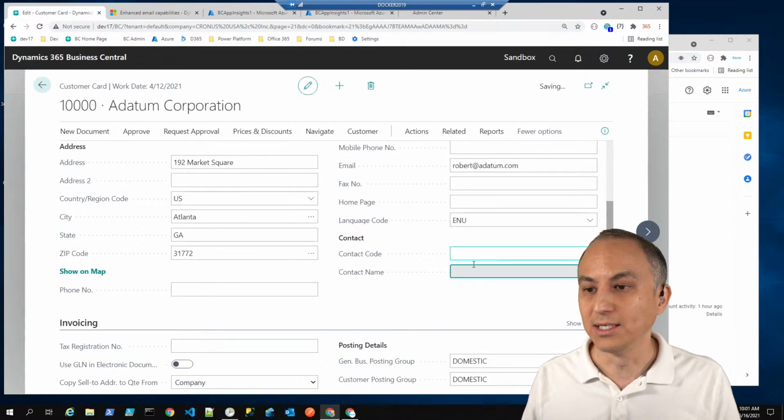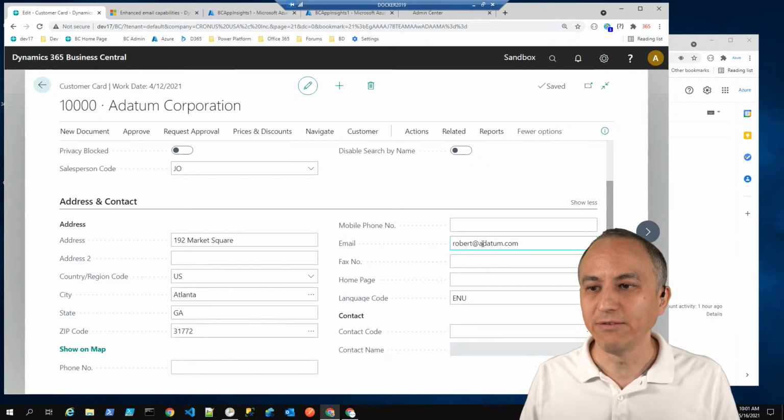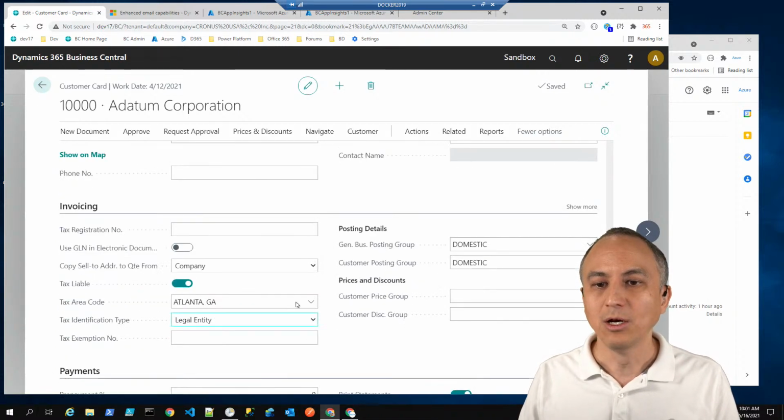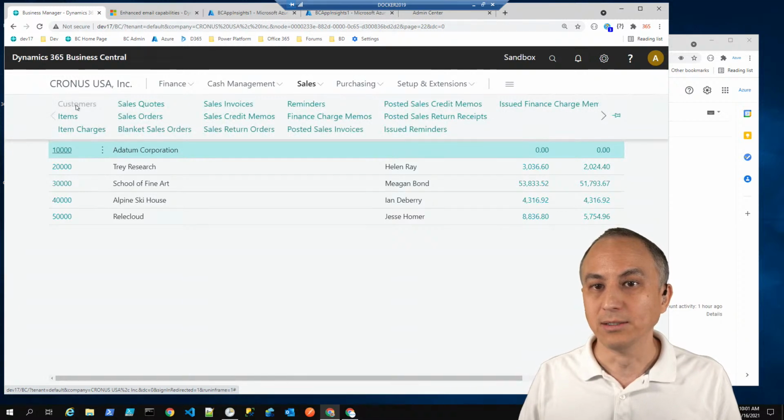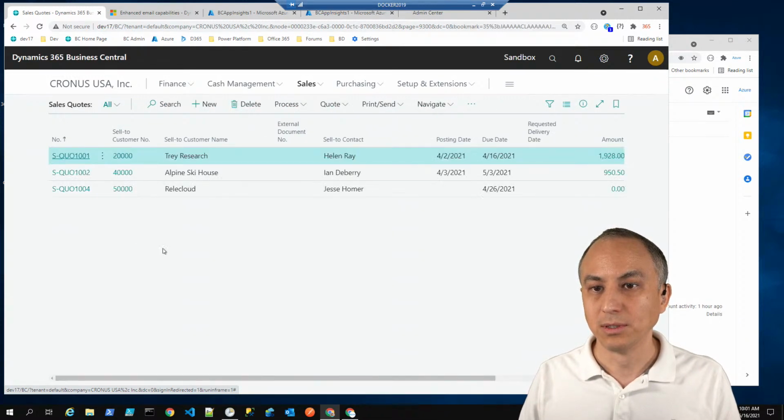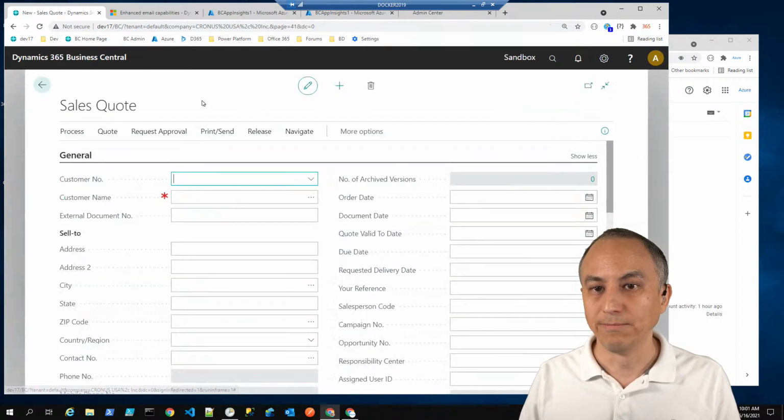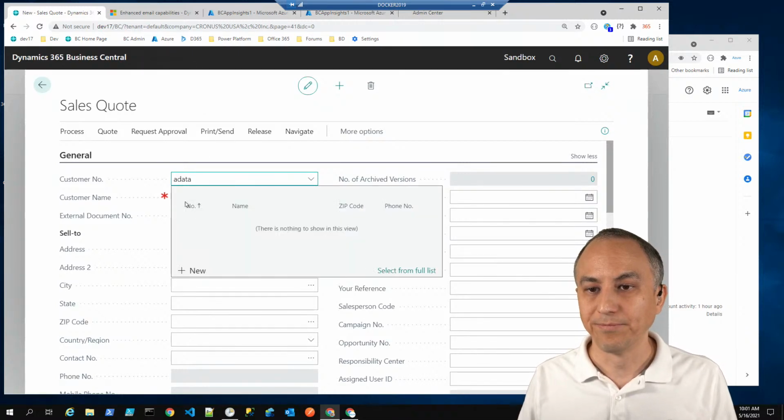Now, if I delete this, let's see what happens here. Let's see if it pulls from Robert at a datum or if it pulls from the company contact record. Sales, quotes, and new, a datum.